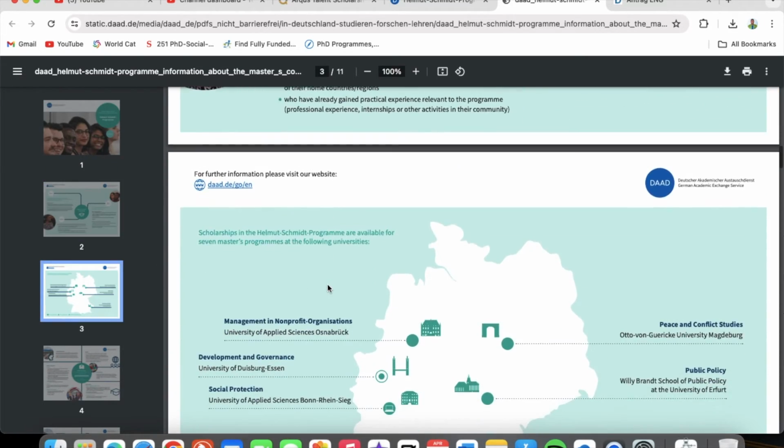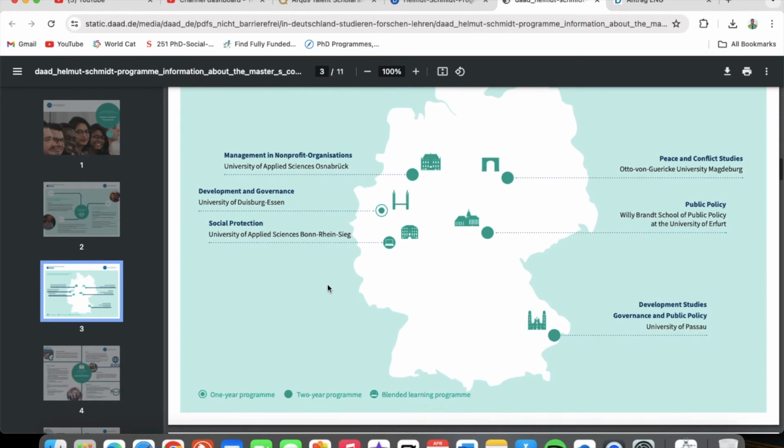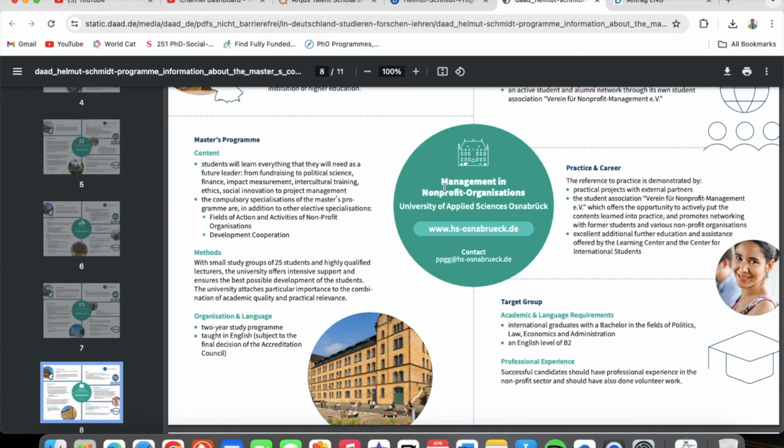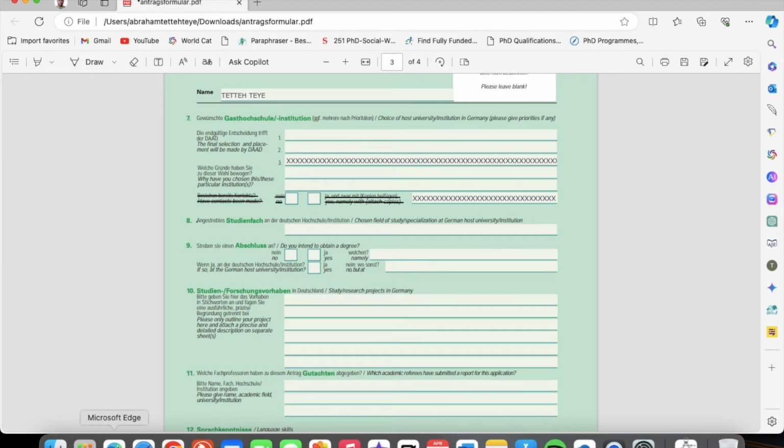So let's look at information about the master's courses, and now let's look at the schools. The schools are here. Let's choose one school, so let's say University of Applied Sciences. I just copy this school, and then I go back to the form, and I put in that school here. So that is the first school that we would be applying to.